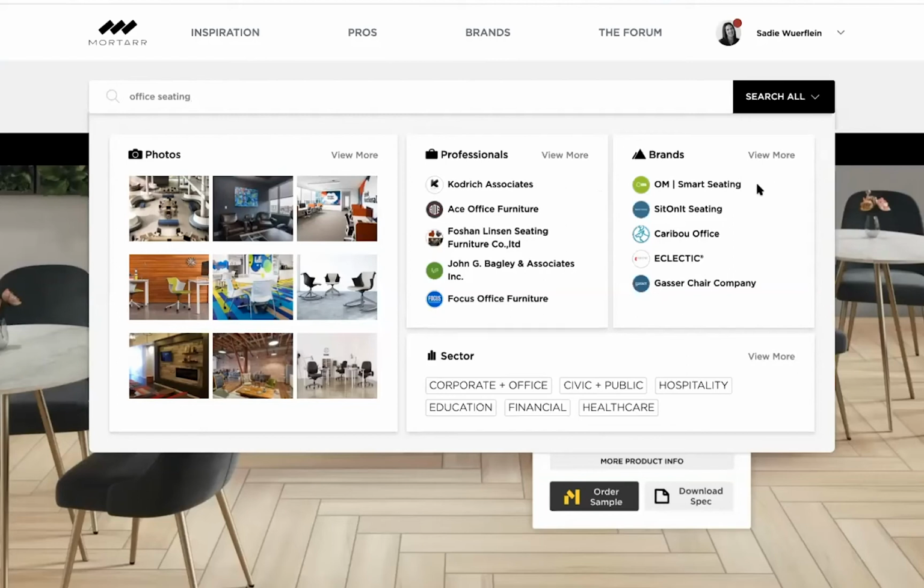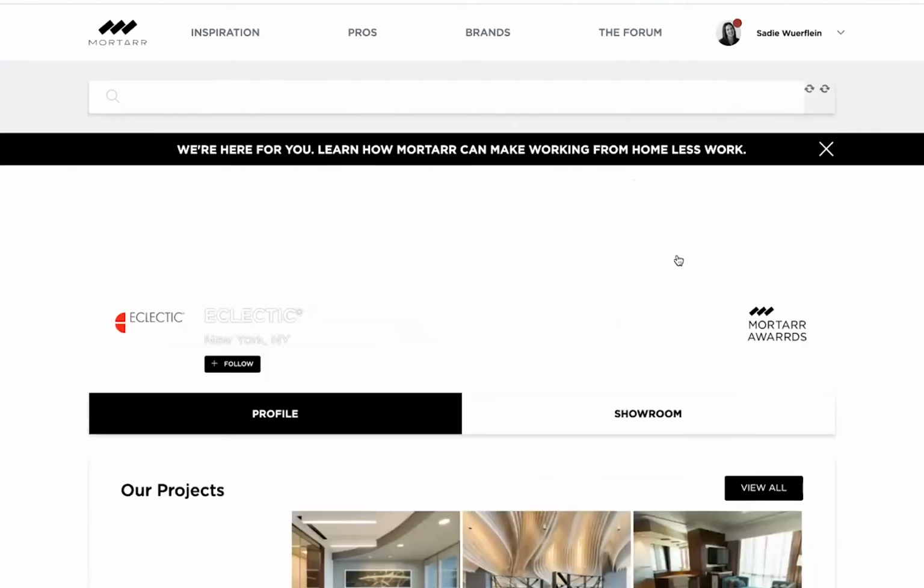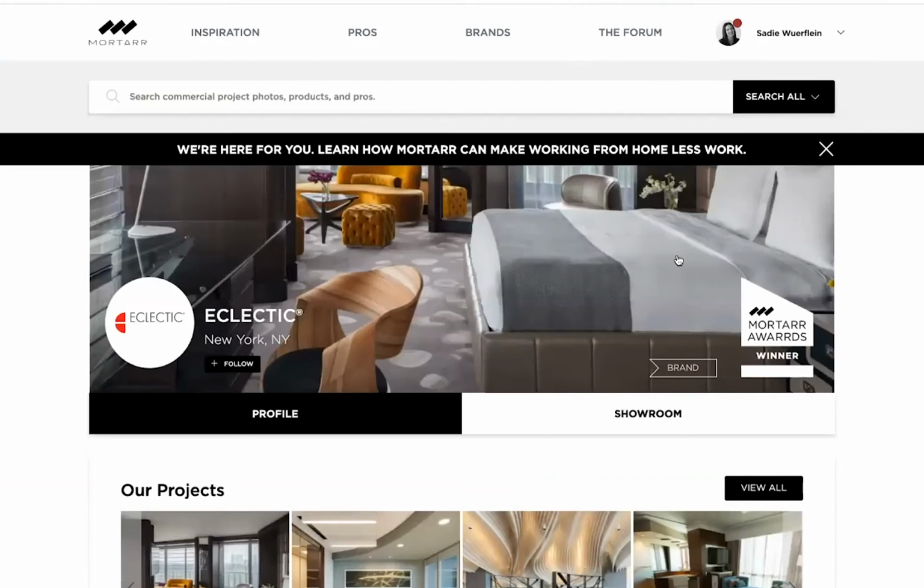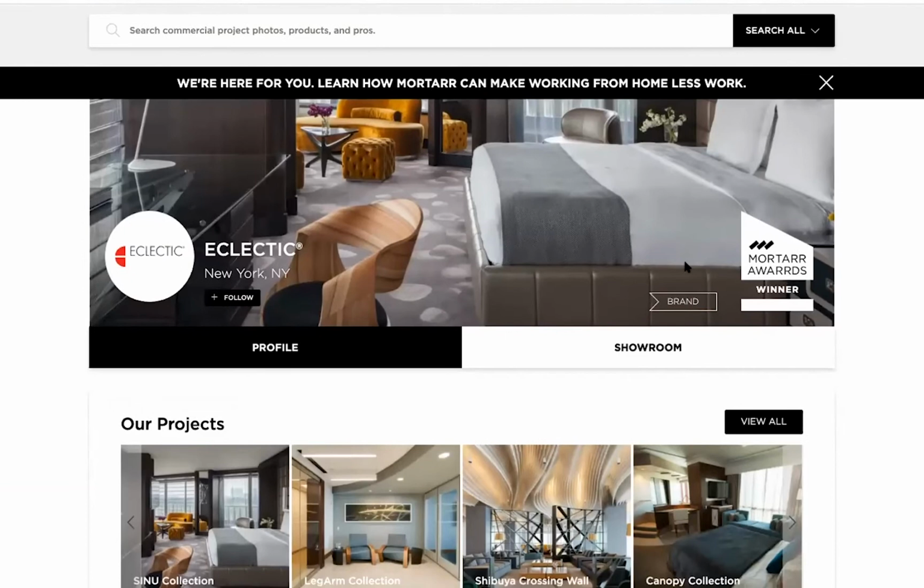If I want to go directly in and look at one of these companies, the manufacturer, I can do that. Just to give you an idea of how our profiles work, I'll click into one of these and we'll visit this profile for Eclectic. They make some really beautiful, really unique furniture. Just a little plug for Eclectic there. I always love their pictures.